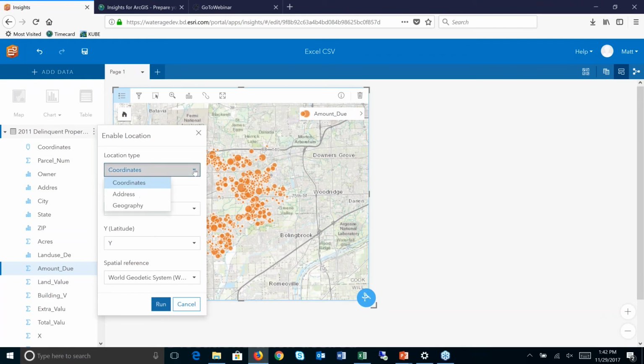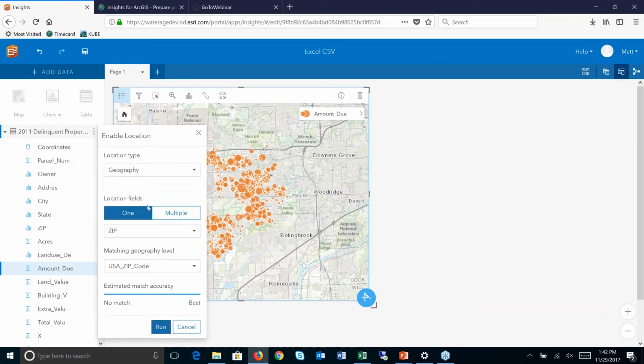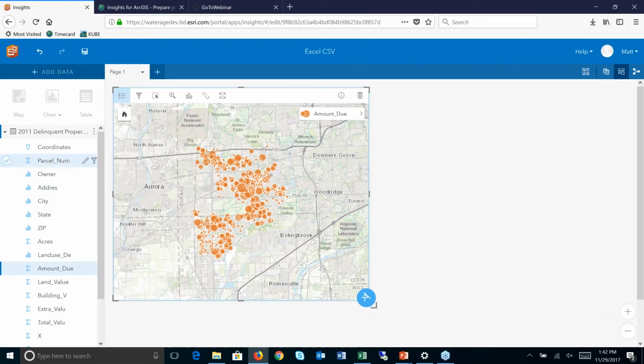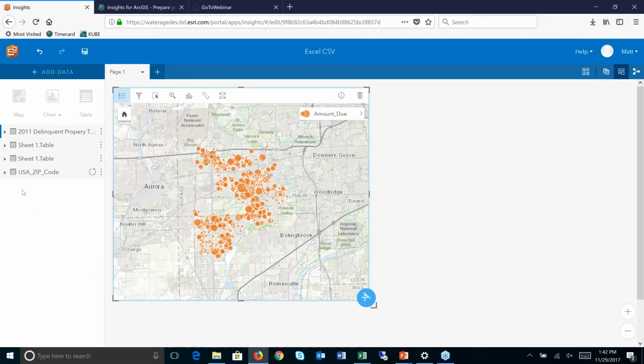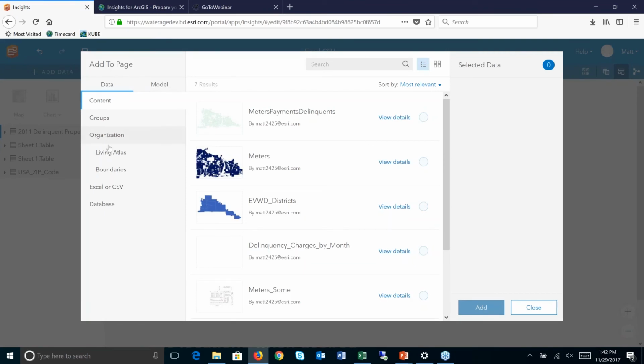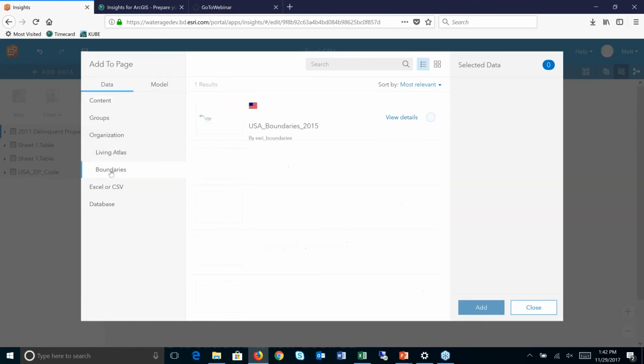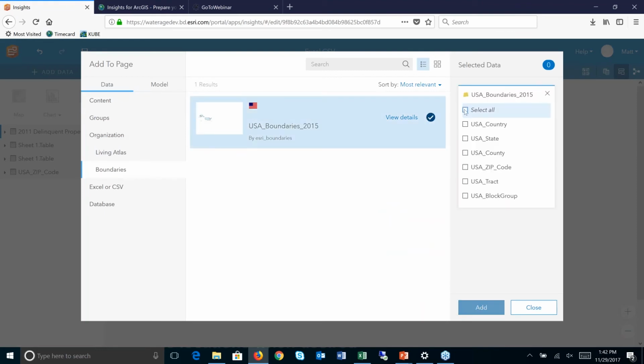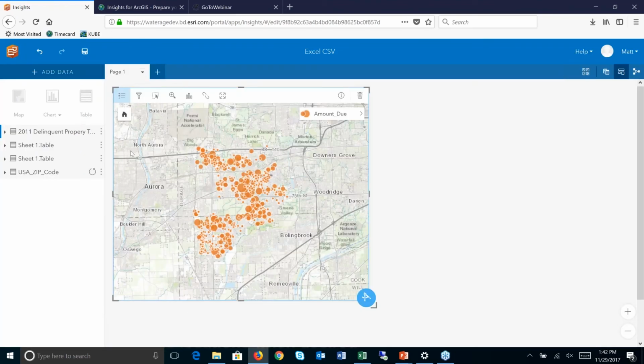This time, I'm going to use a geography. And I've already brought in some geographies that were available from the Living Atlas. You can see the zip codes here for the USA. And where I got those is by adding data and then going to boundaries. And I can choose all of the boundaries. I can bring it all in, or what I did was just bring in the zip codes, the one I needed. But watch what happens when I enable location based on a geography.